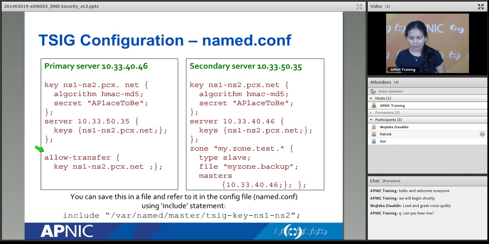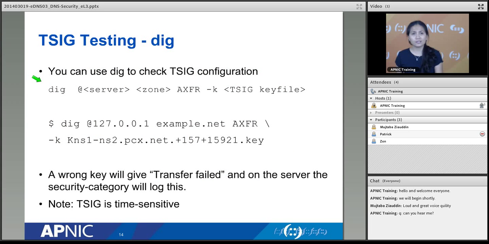Now, you don't always have to dump everything in your configuration file. The easier way to go about it is to add an include statement, so you still have the configurations in a separate file. It's more streamlined and easier to look at, especially if you have many servers configured to use TSIG. And then of course you need to test: dig at your server, for the domain that you're trying to do a zone transfer, and you specify the key. This will give you a transfer succeeded because you specified the key. However, if you provided the wrong key, then the result will be transfer failed.